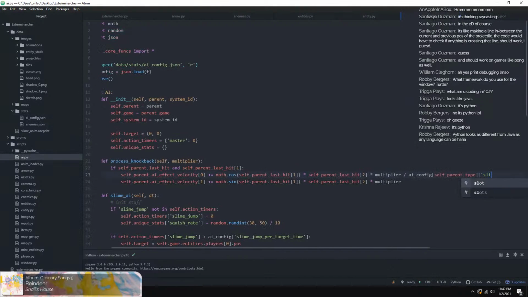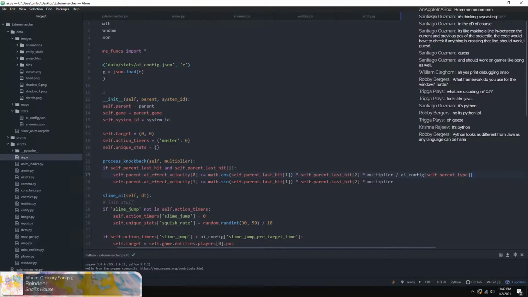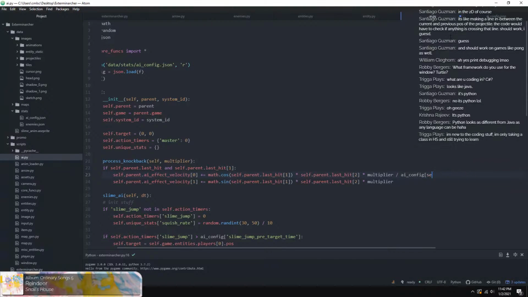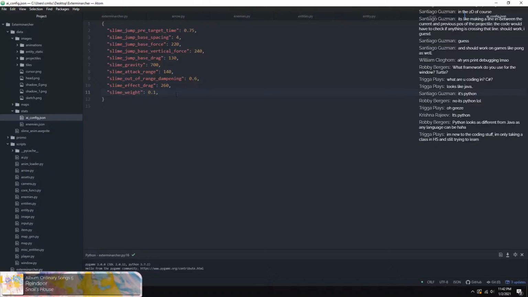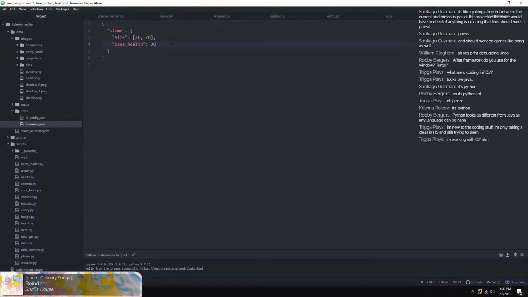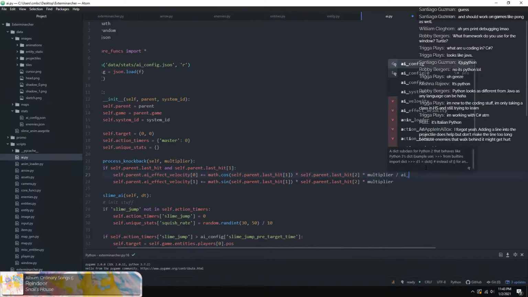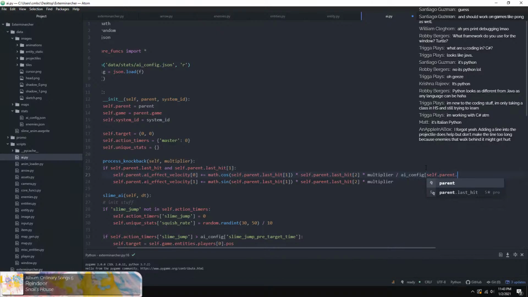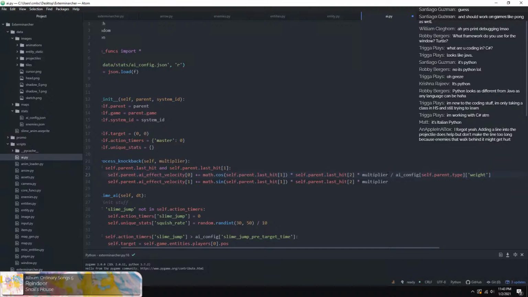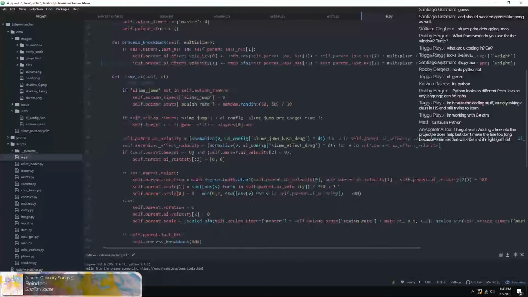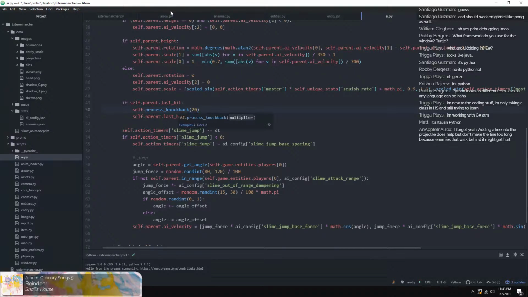So slime. Wait, no. Oh, wait, no, that's not right. It's in the other one. So, oops. Is that going to go over into enemies? Wait. 2.1. Divided by AI config self.parent.type. Wait. So I can knock that down now.